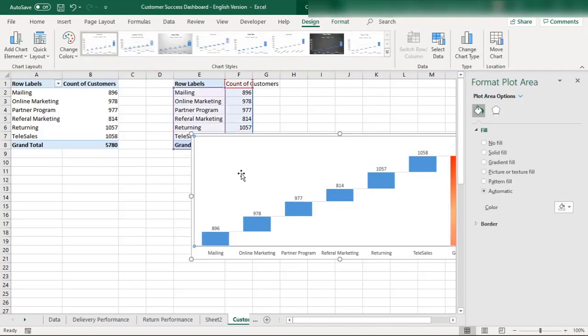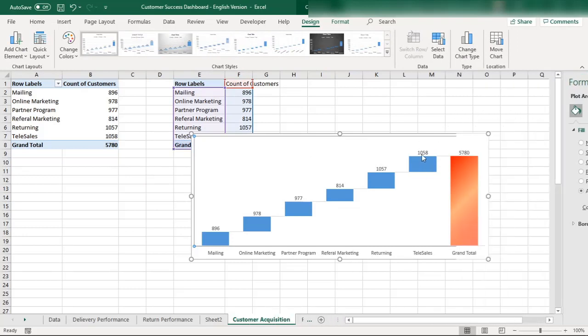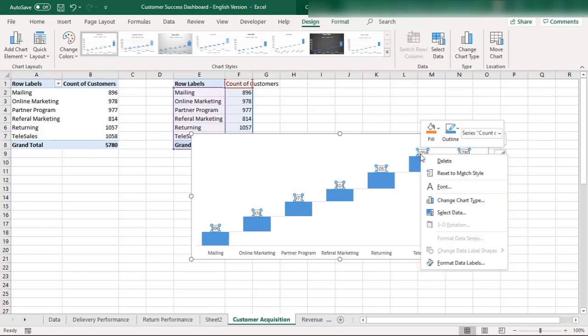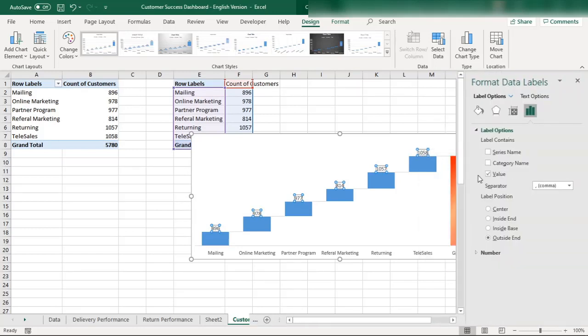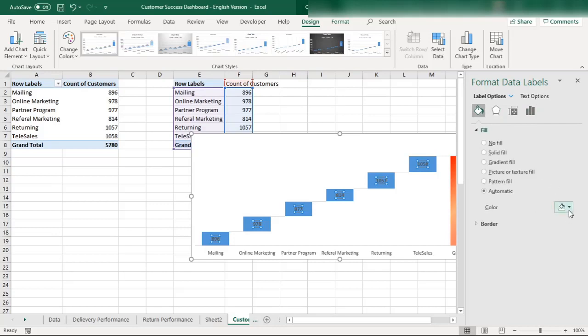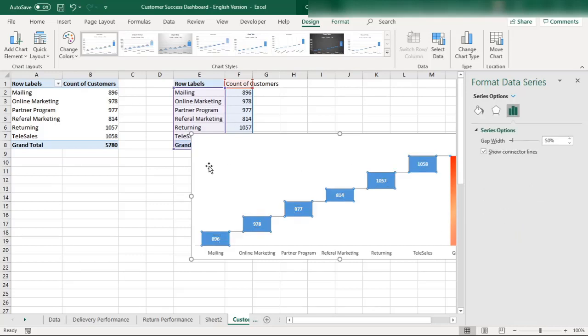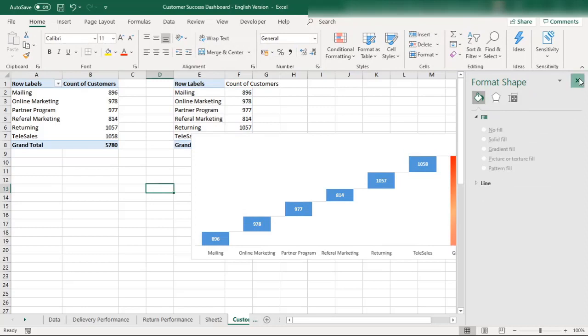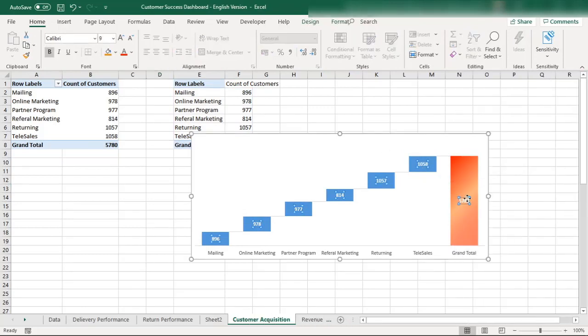So look at this one, it's looking really beautiful. And also these data labels should be inside, in the center. And I need to increase its size, and in the text option, this color should be white. It's looking really good. So that's the waterfall chart for you.